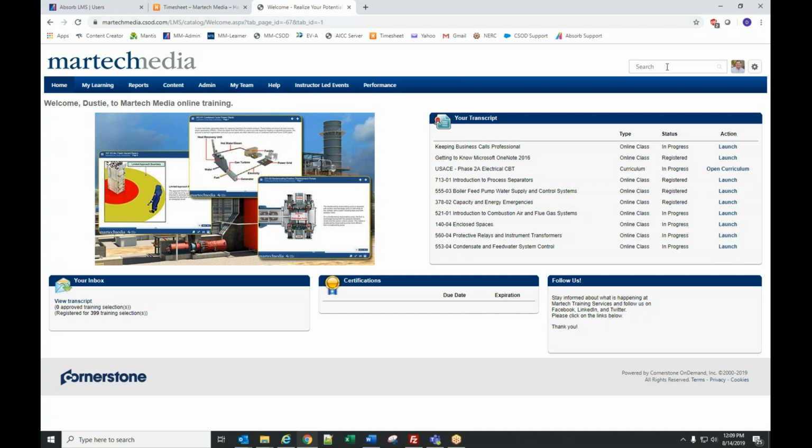We do have a search option. There's a couple of ways for users to search for training in the system if it has not been assigned. Your Transcript is only going to show training that has been assigned, either where a user has registered themselves into a training or where you have assigned training to a user. That will appear under Your Transcript.